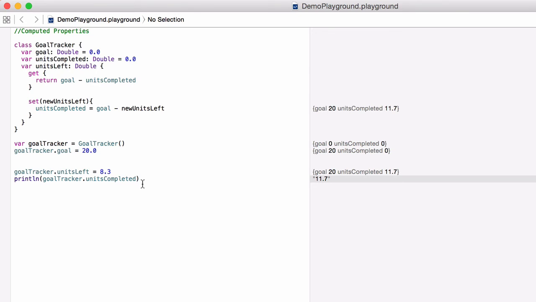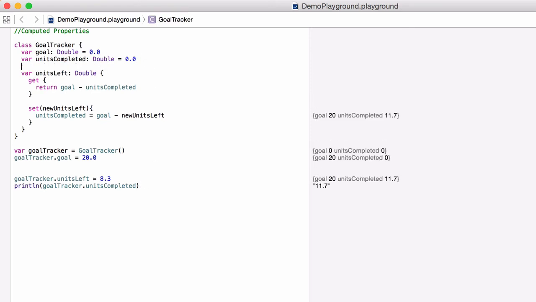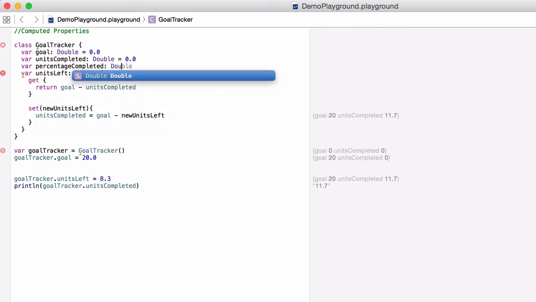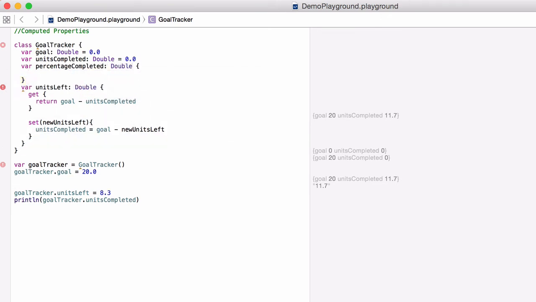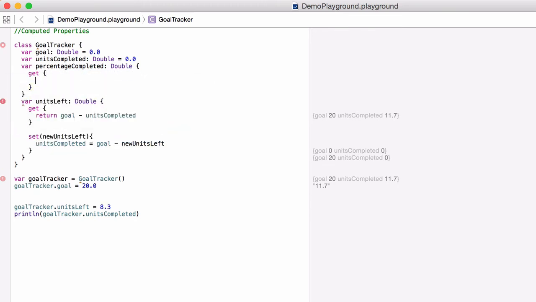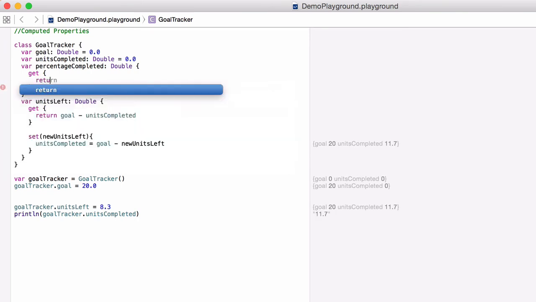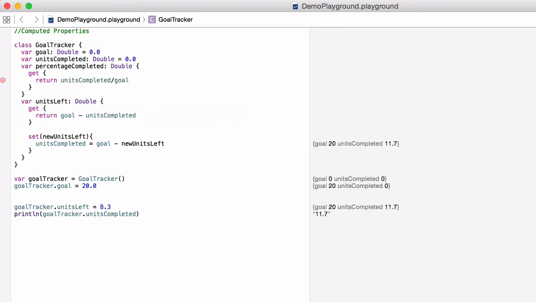But let's say we wanted to take this one step further and we wanted to find out how much we've completed as a percentage. How would we do that? Well, we can do that by declaring another computed property on our GoalTracker class. So let's go up and declare a variable property called percentage completed. And this is going to be a double as well. It's going to be a computed property, and we're going to use a get and a set. So in this case, we'll declare this get first. And to determine the percentage completed, all we need to do is return the goal, or I'm sorry, the units completed divided by the goal.